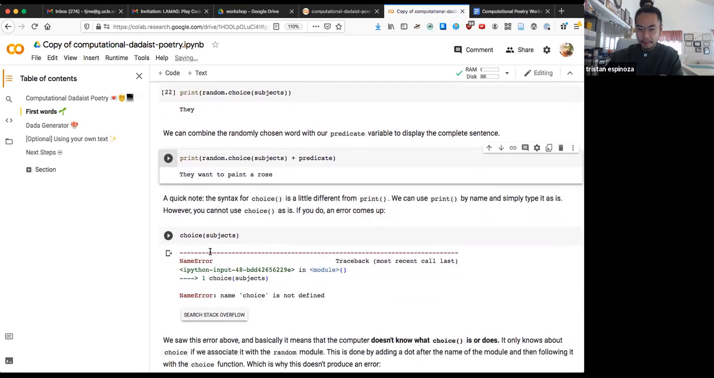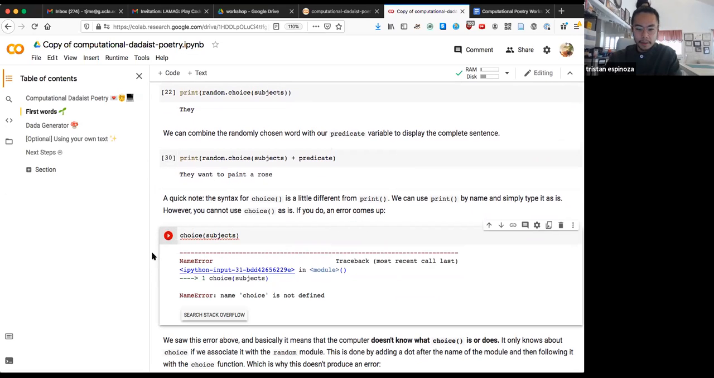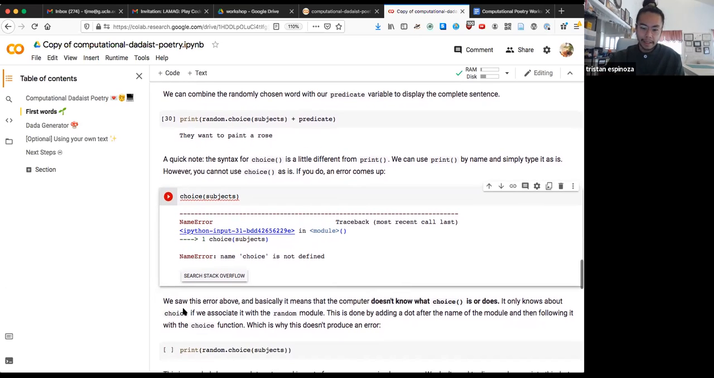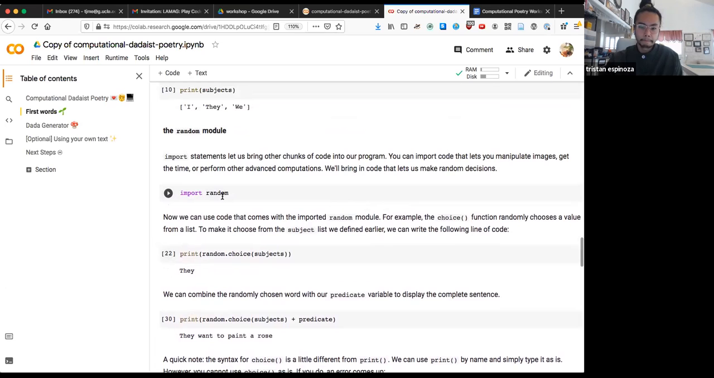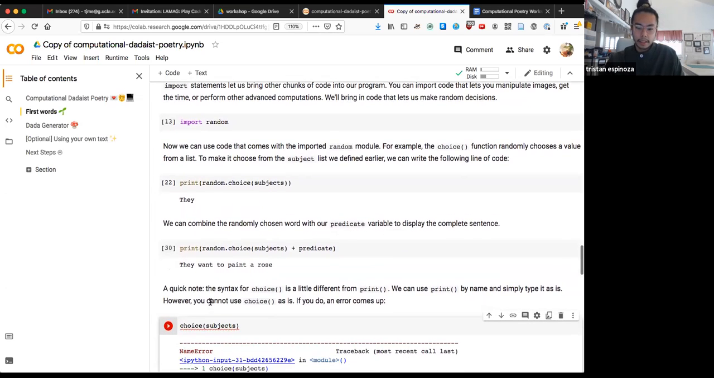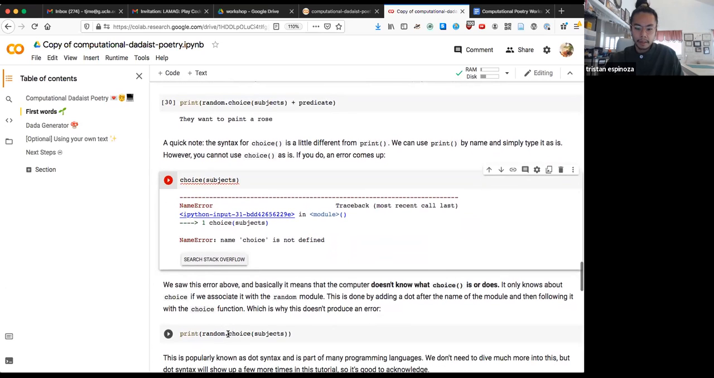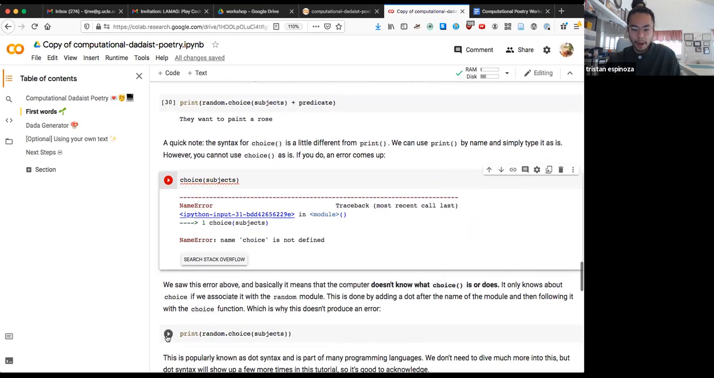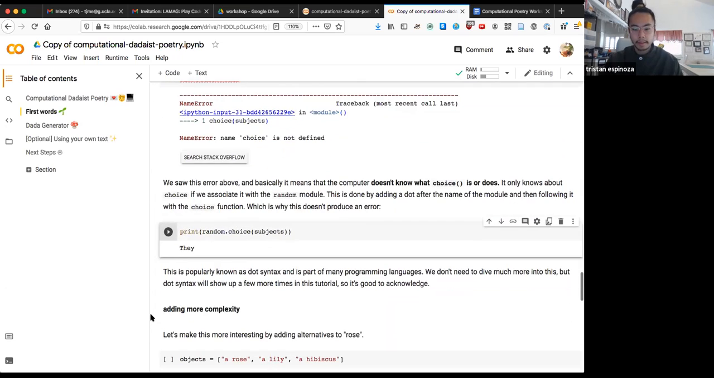The syntax for this is just a little bit different. You can't say something just like print subjects like this. If you do that, an error comes up, and it's because the computer doesn't know, like you haven't agreed that this is something that you and the computer can do together pretty much. It only knows about choice if you relate it back to the module that we put in, or to the chunk of code called random. And the way of doing it is just by adding the dot after the name of a chunk of code that you brought in. So instead of print choice.subjects, we say print random.choice.subjects.